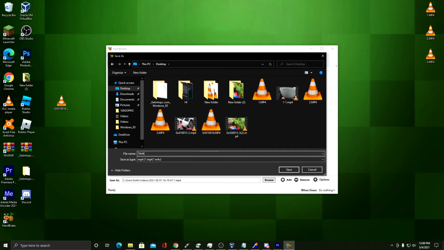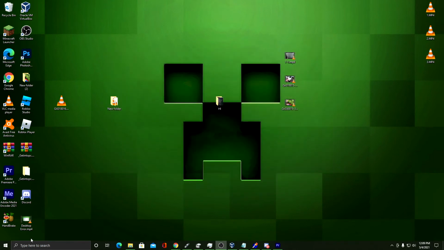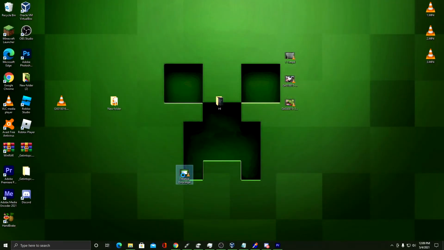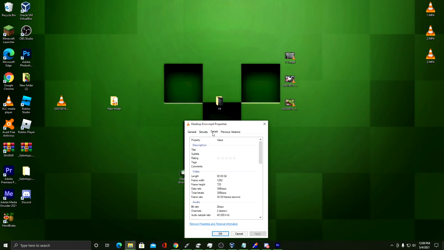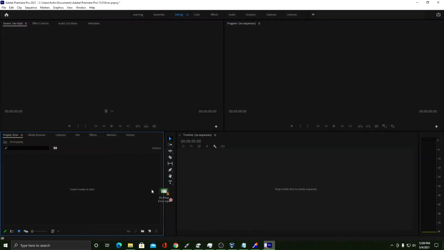Browse location, I'm gonna save it to my desktop. And I'm gonna name it desktop, because why not? And then you're gonna click on start encode. It's gonna encode it. You can close that out, and as you can see here, desktop error. It is a new file. Make 100% sure you have H.264 selected, or this will not work. And then you can go here, copy, boom, and that worked.